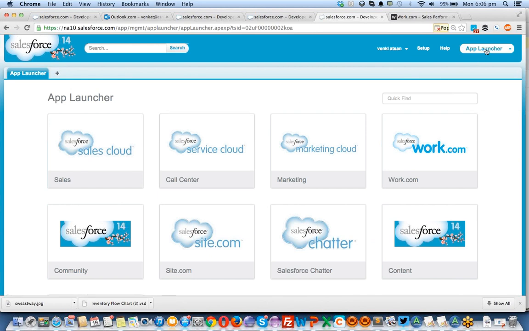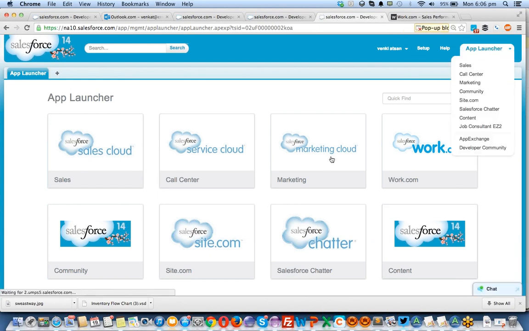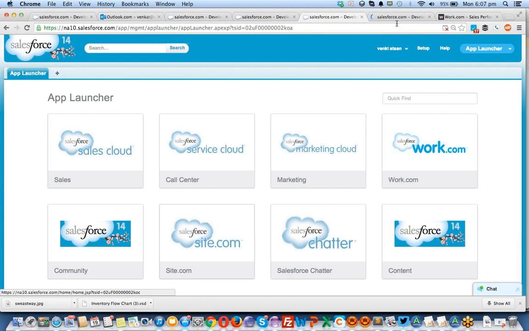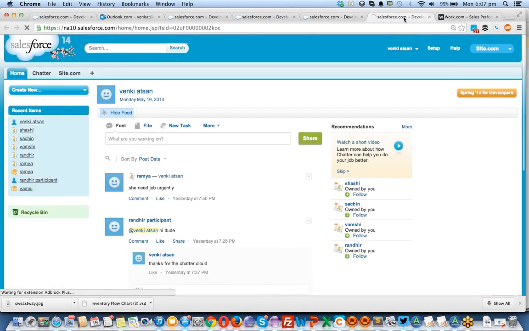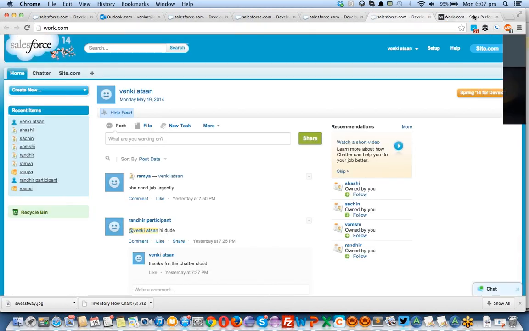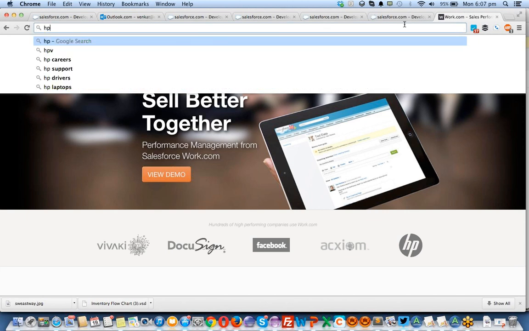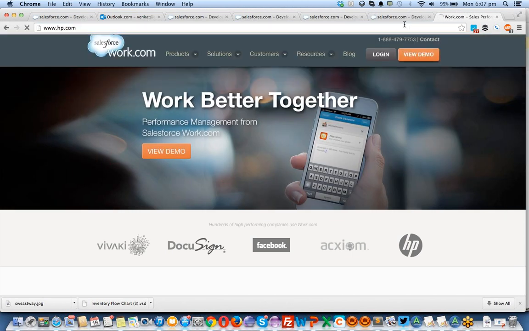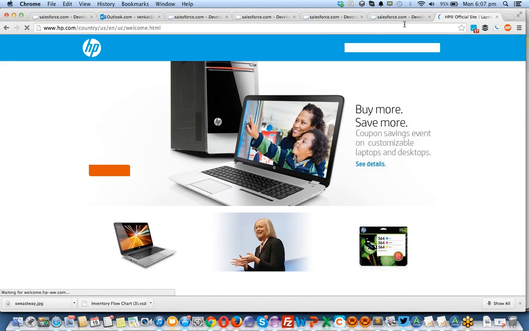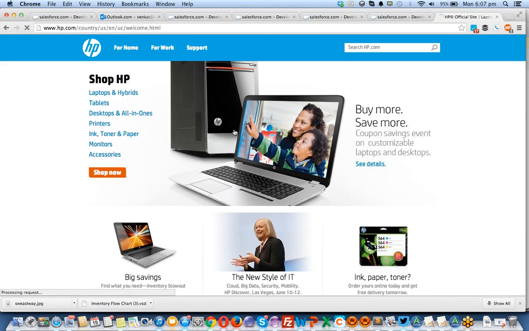All the applications you see here, on the right in this drop down box, you see the same applications here also. See, I see Community here now. Site.com. What is Site.com? Generally, some companies will use Site.com for building their websites directly from Salesforce. For example, if you go to hp.com, all their sites run on Salesforce.com. They sell their laptops, everything, on the Salesforce application.